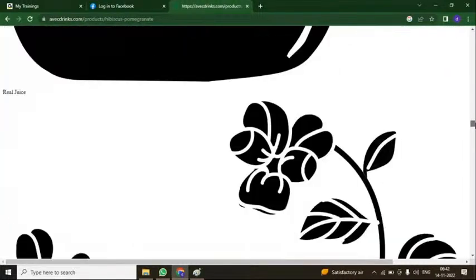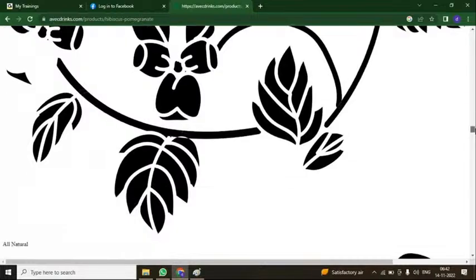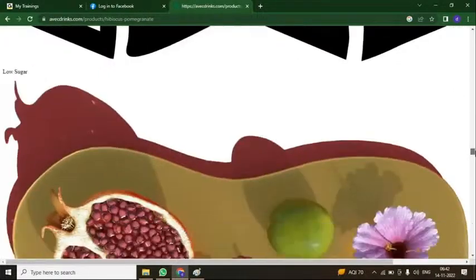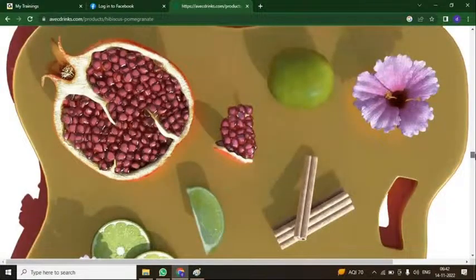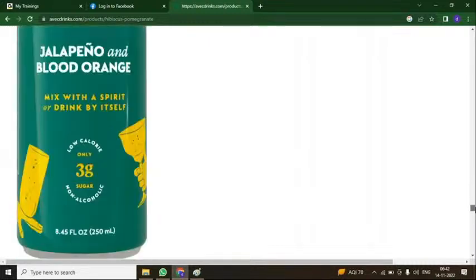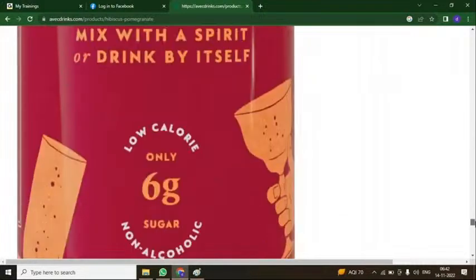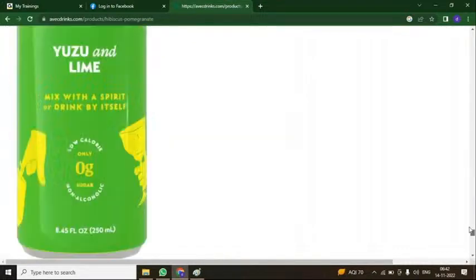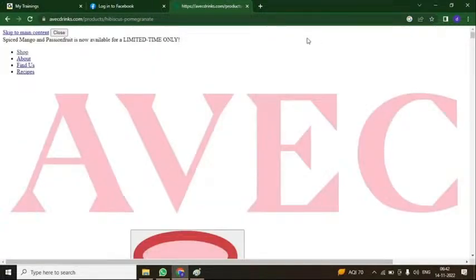Here is some glass symbol, glass image. Very big size images you can see here in the application. All are displaying, but there is no proper order. Every content is displaying, but there is no proper alignment for the application if I don't write the head tag.